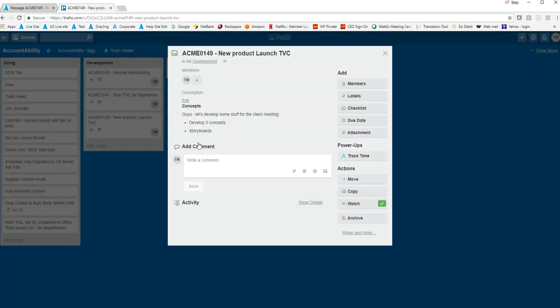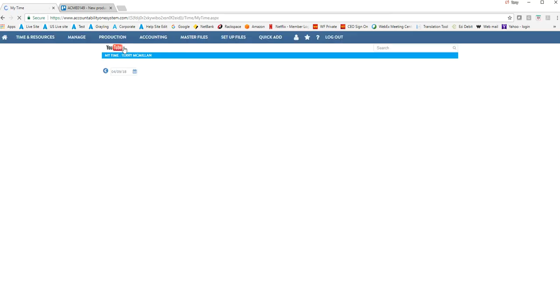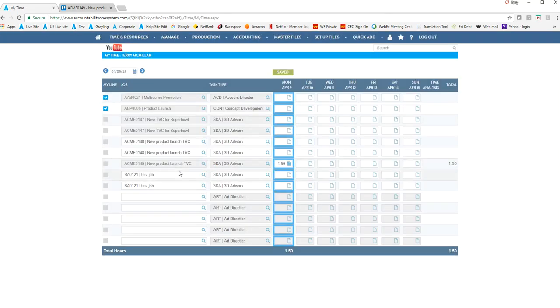Immediately I do that, that time entry is posted through into my accountability timesheet. So if I go back to accountability now and go to my time, let's load that. Then you'll see my timesheet load for this week, and here is the 1.5 hours that I just recorded within Trello. So really, if I'm working exclusively within Trello, there's no need to go into my accountability timesheet at all if I don't want to.